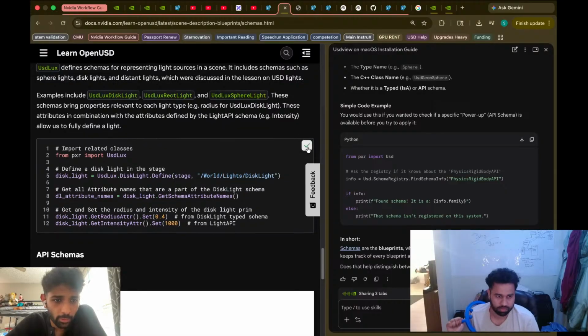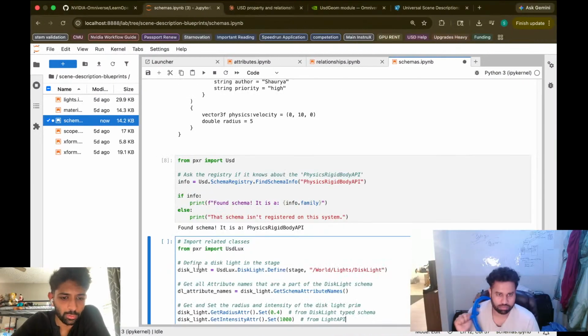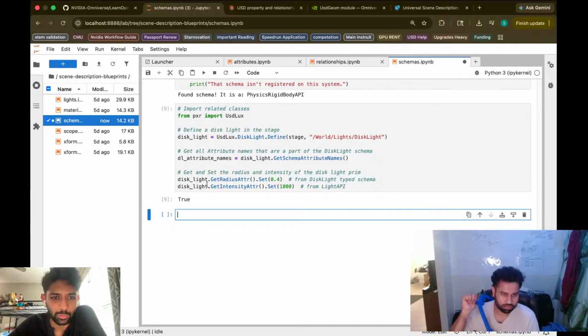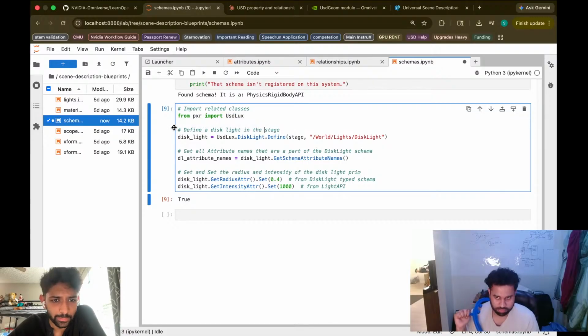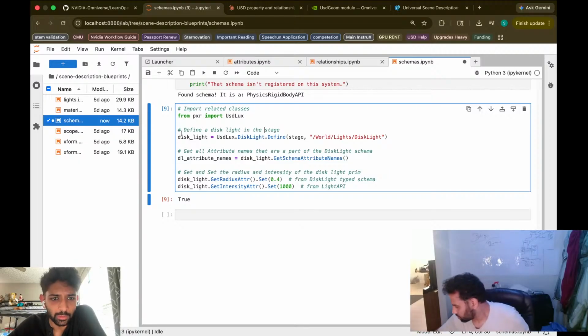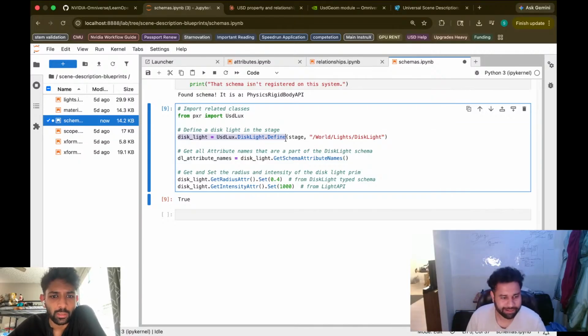Okay. Let me run this real quick. True. So what are they doing here? This is easy, from Pixar USD Lux. Define a disk light in the stage: USD Lux disk light dot define. Attribute names that are a part of the disk light schema: DL attribute name, disk light dot attribute names. Get and set radius and intensity of the light.